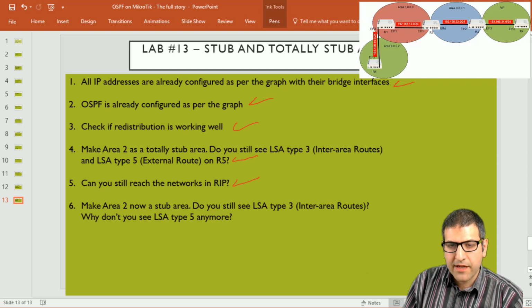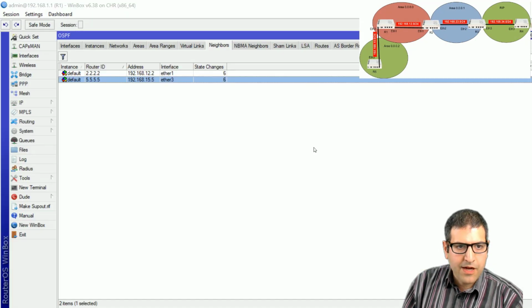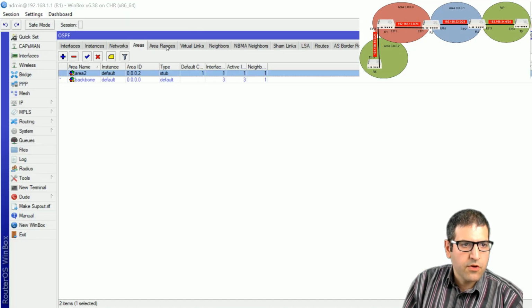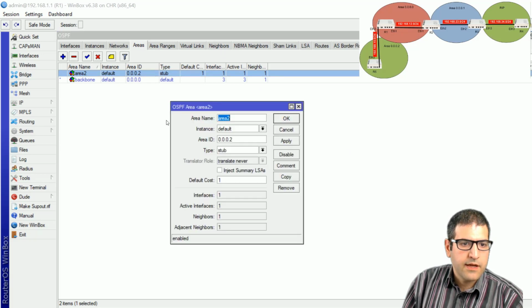So when we want to make an area a stub, we said that means it will block only the external routes, but the inter routes will be shown. So let's make area 2 a stub. We go to router 1, go to areas, and if you click on this, you only have default, NSSA and stub. Stub, we've already made it, but we said when we say stub, that means it's totally stub.